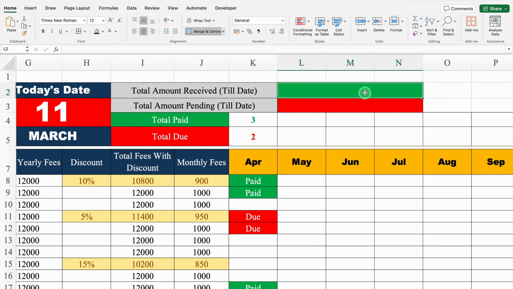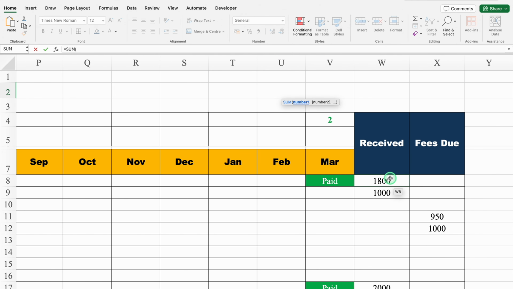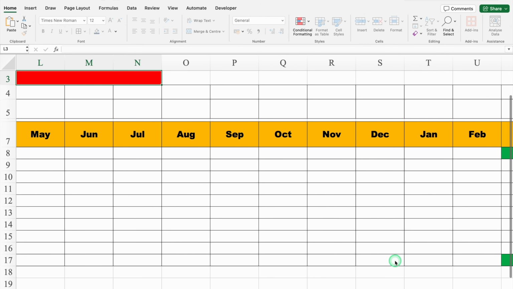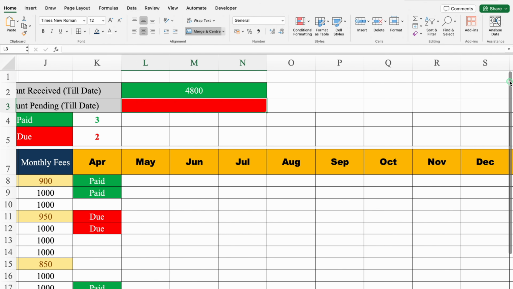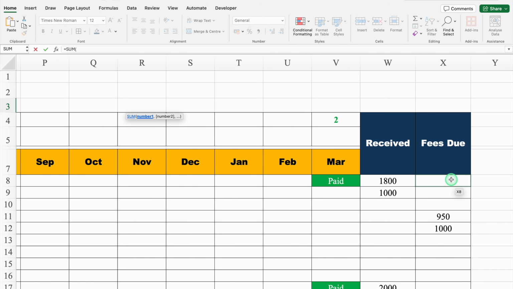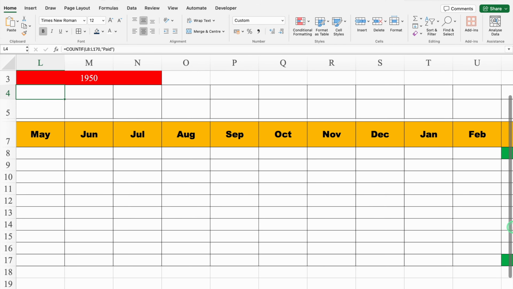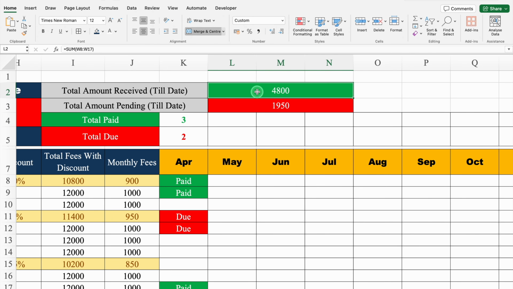We'll come to left. We'll go on top. Total amount received till date. Formula will be plus or equal to SUM. Bracket open. We'll come to right. We'll click on the very first cell and we'll select till bottom. We'll close the bracket and we'll hit enter. We'll come to left. Over here we can see total fees pending till date. We'll click just under that, plus or equal to SUM. Bracket open. We'll come to right and we'll select fees due from top to bottom. We'll close the bracket and we'll hit enter. We'll go on top. So we got total amount received till date and total amount pending till date.